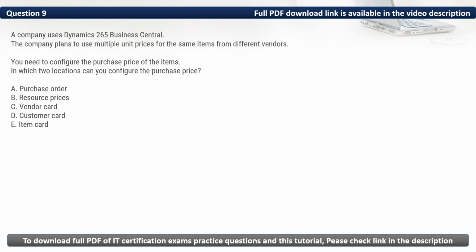Firstly, let's eliminate the incorrect options. We have A, purchase order. It allows you to specify prices per order but not for general configuration. Then we have B, resource prices. It relates to resource related costs, not item purchase prices. Then we have D, customer card. It relates to customer settings, not purchase prices for items. Thus, the two locations where we can configure the purchase price are vendor card and item card.